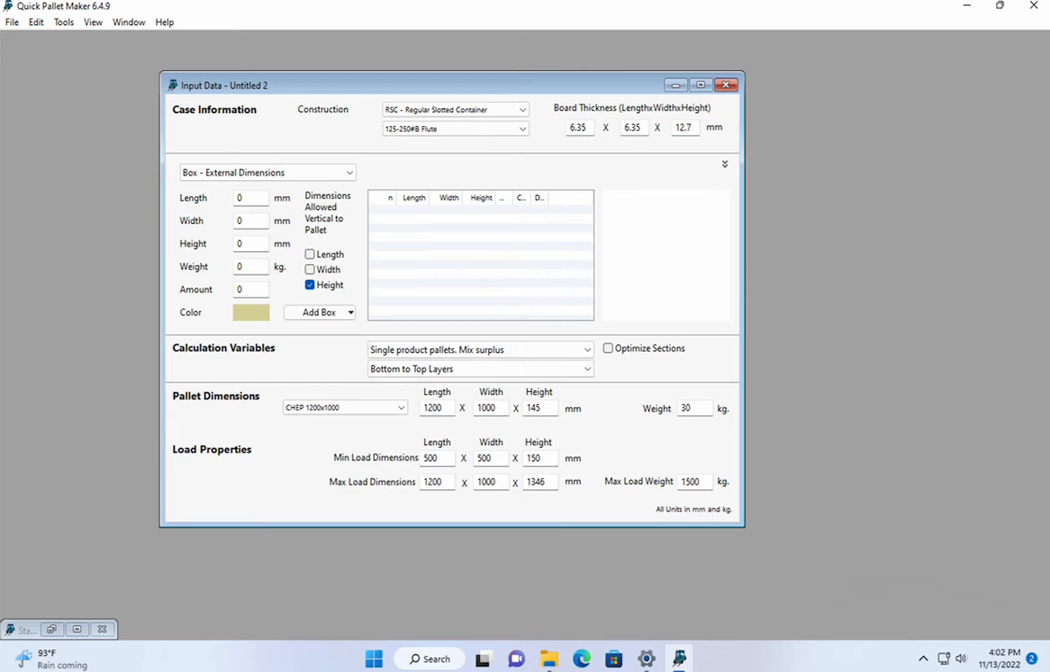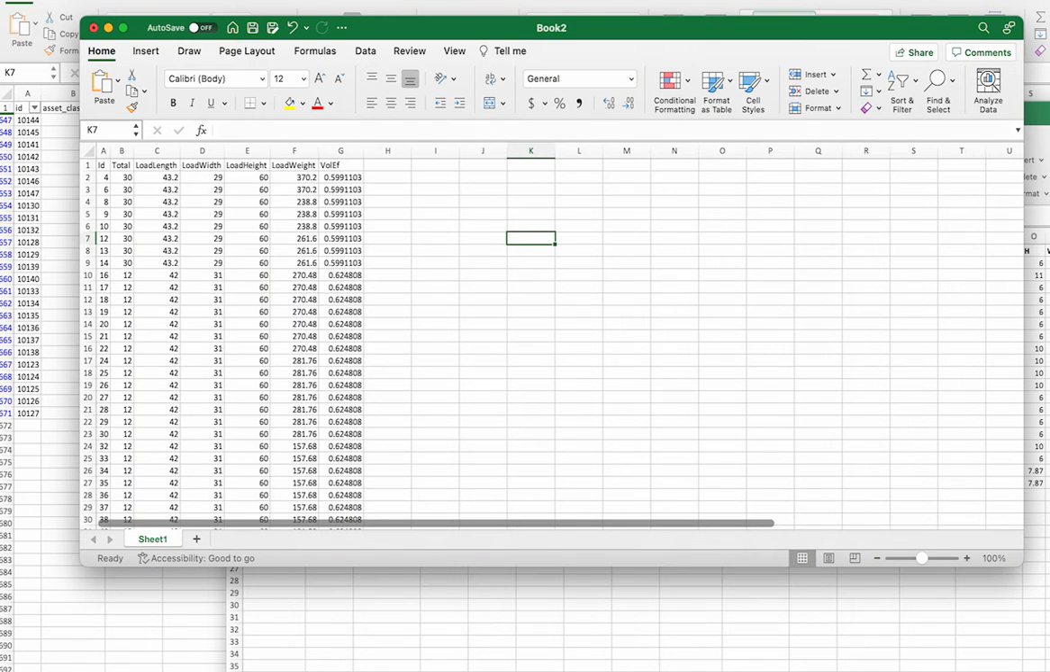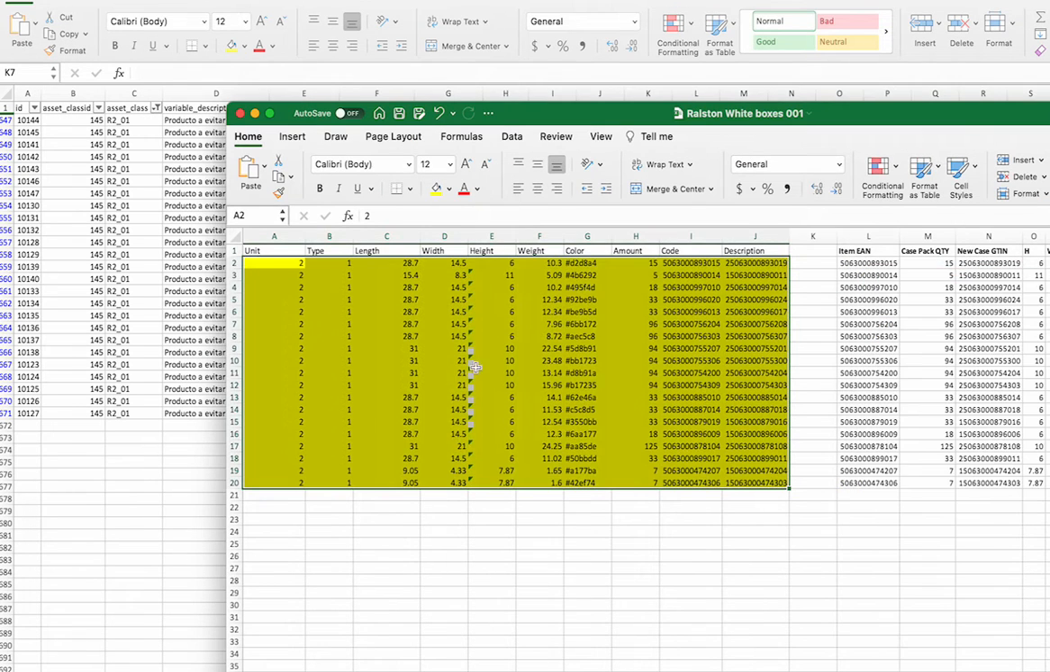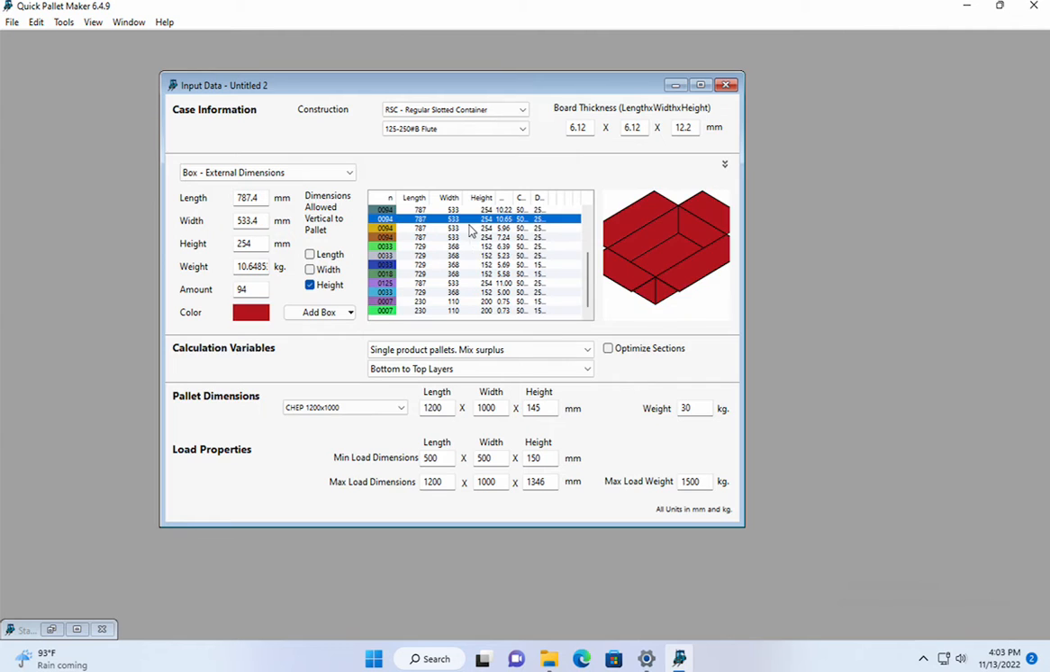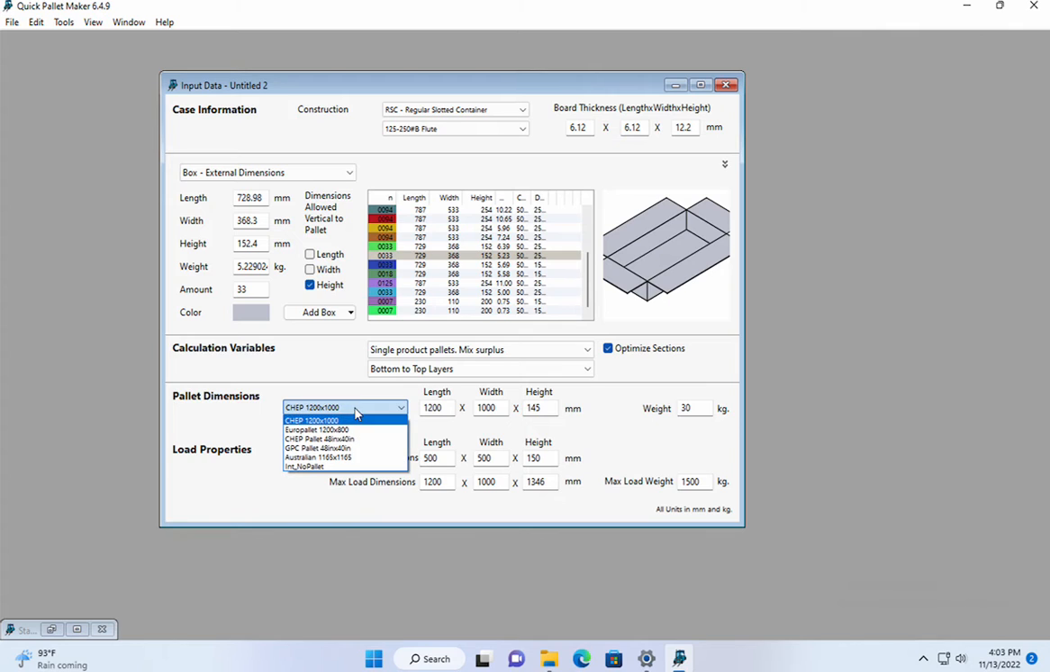From here, we will copy data from a spreadsheet, paste it, and we have a list of boxes. We select the pallet type, and we calculate the load.